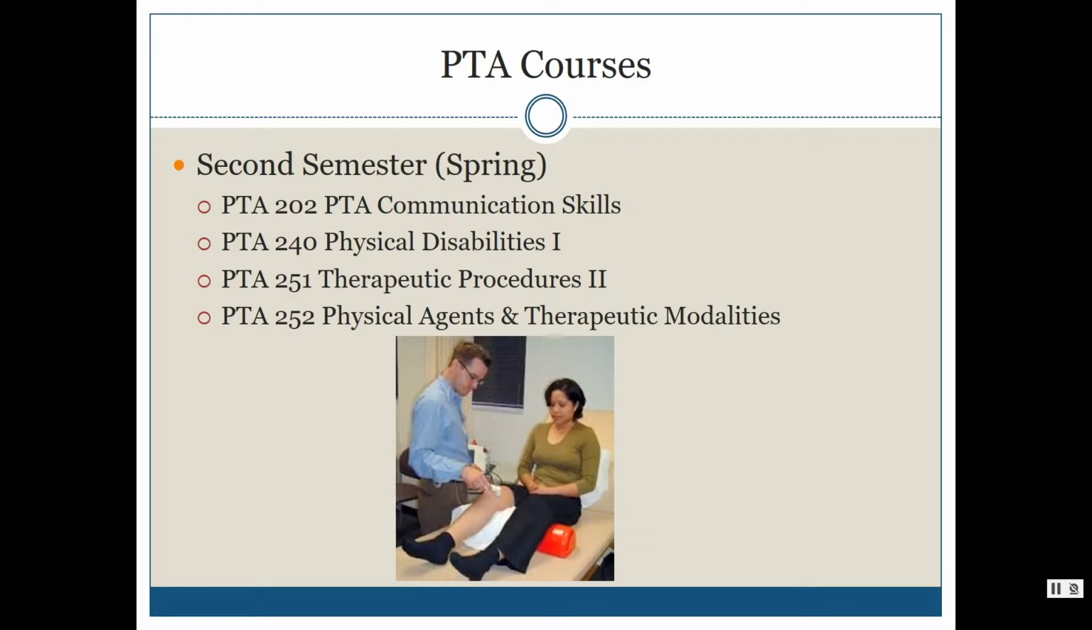Therapeutic Procedures 2 is an assessments course, learning how to assess somebody's strength, their range of motion, taking a look at their gait and how they walk and their posture and their balance. And physical agents and therapeutic modalities, we teach you how to use and the theory behind modalities such as cold packs and hot packs, ultrasound, electrical stimulation, traction, and then we do some soft tissue mobilization and massage in that class as well.